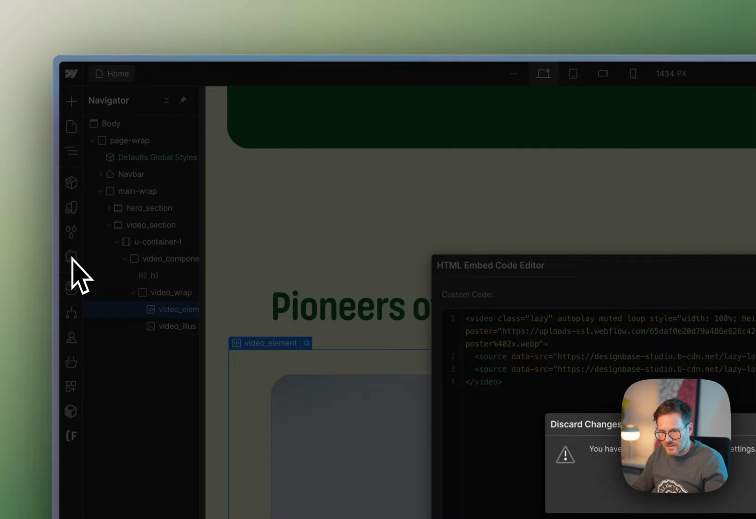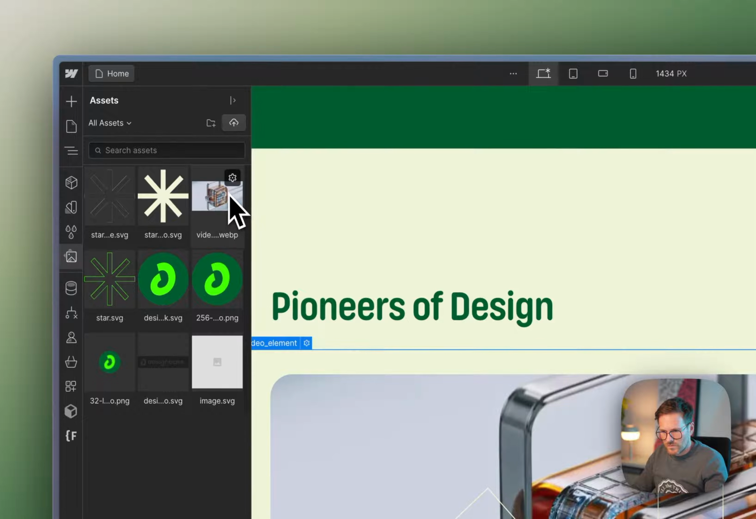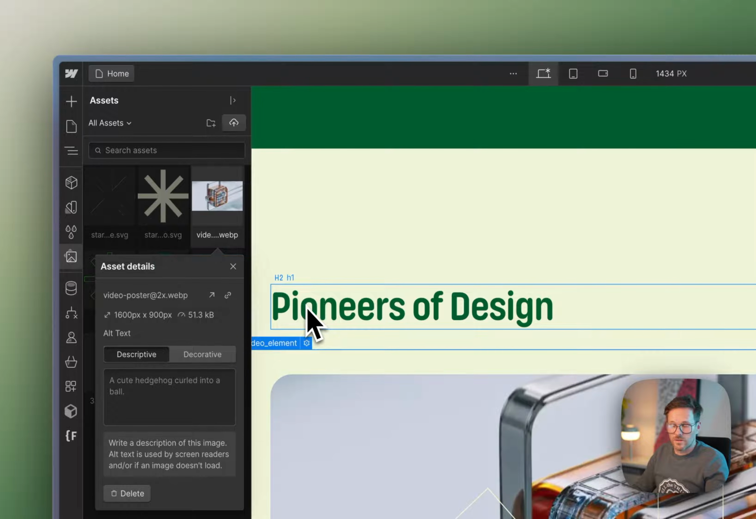I've uploaded it. Yes, discard this. I've uploaded it here. So here you can see it. And if you click there and this little button, you can copy the URL to this image.